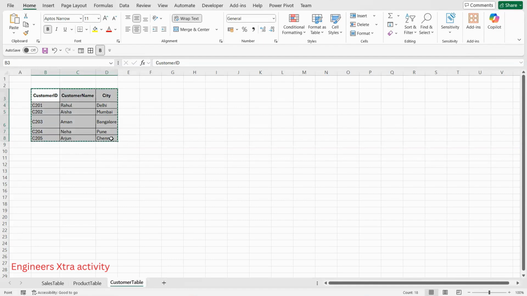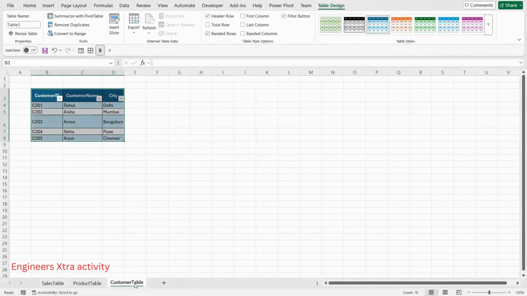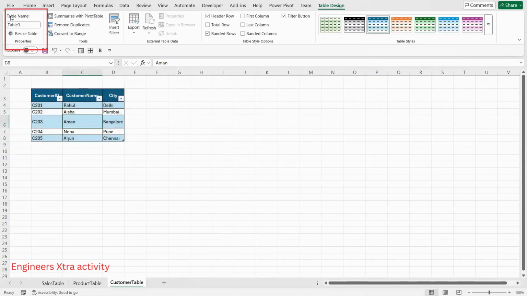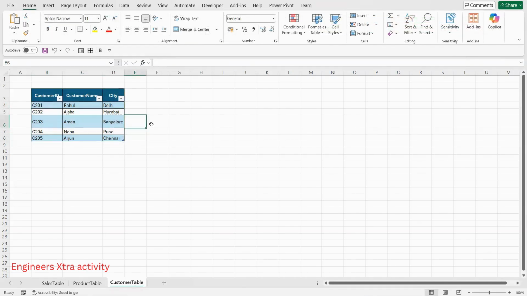Select the entire table, press Control T, OK. And then I name this table as customer table. I go to table design, under table name, I name this as customer table. Now, first step is done. I have converted all these tables into Excel tables and have named them.